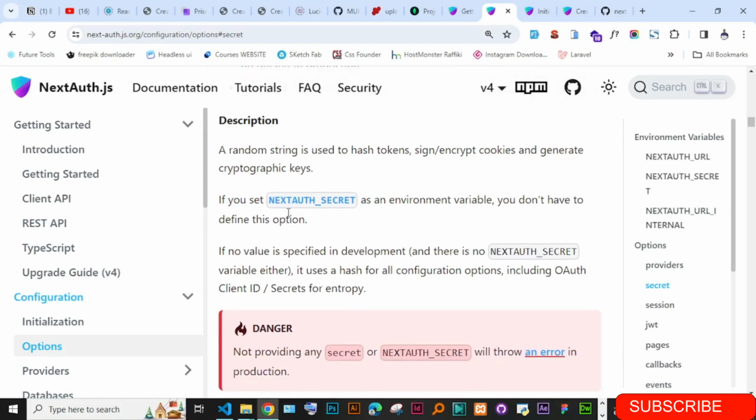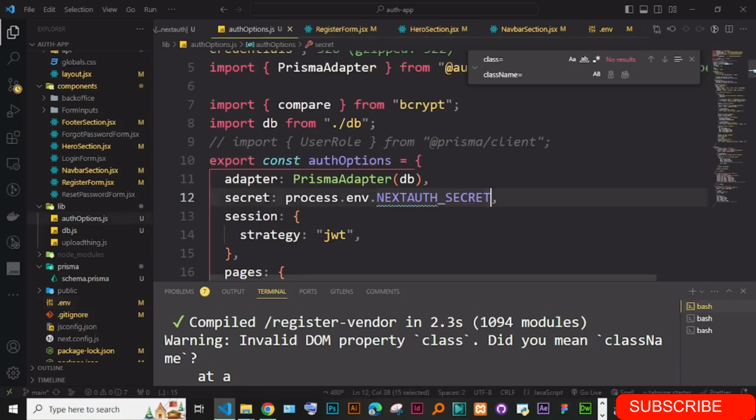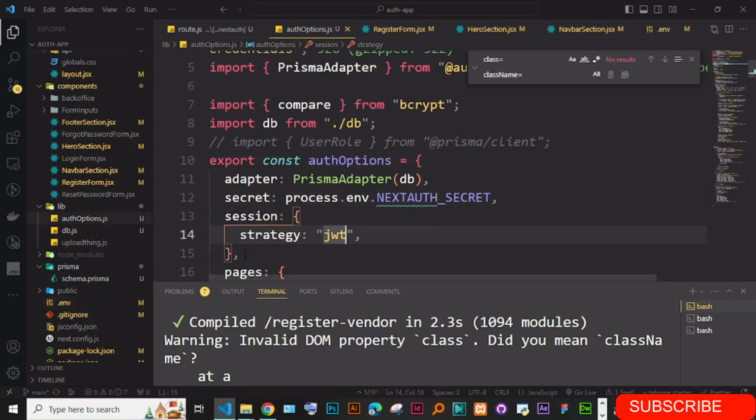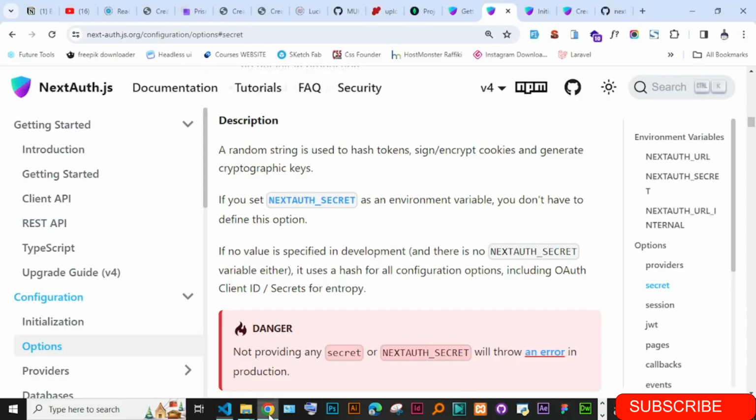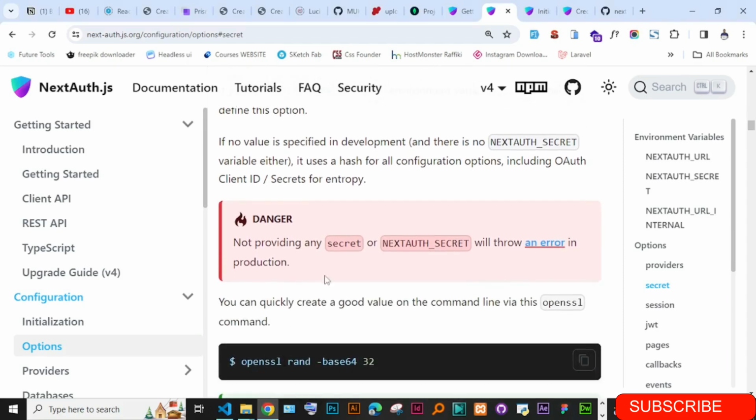If you define this, you don't have to define it here in the auth options, but I just went ahead and put it there. Then you can also pass in the session as JWT, which is also the default, by the way. Not providing any secret or NEXTAUTH_SECRET will throw an error in production.